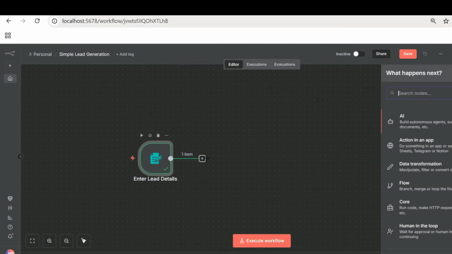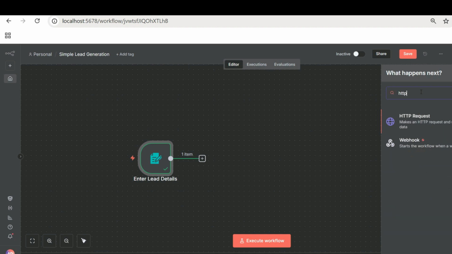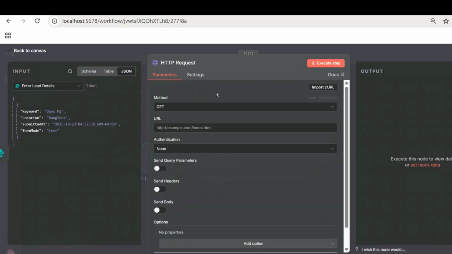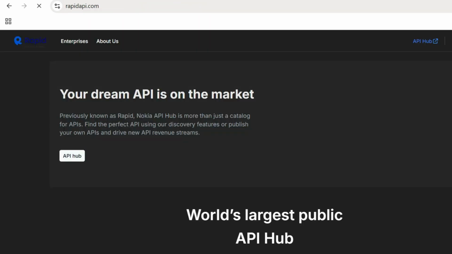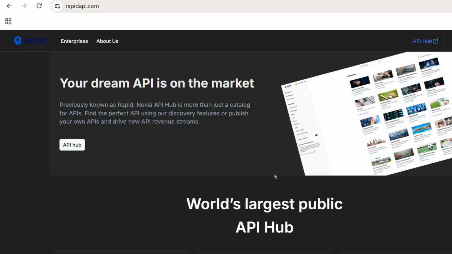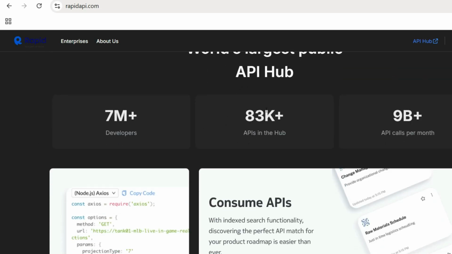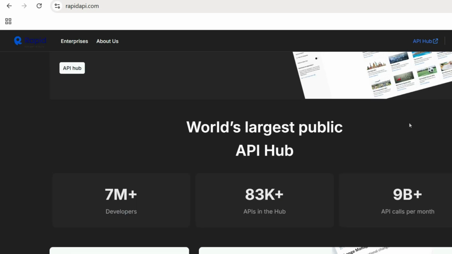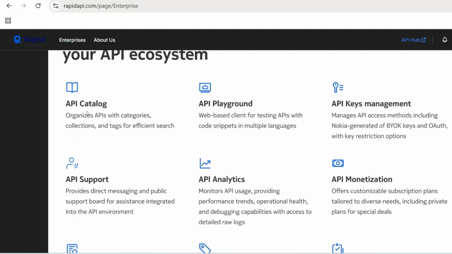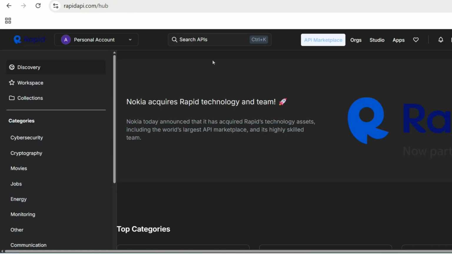Add an HTTP request node for this. We're not using Apify. So go to rapidapi.com, sign up or log in. We're using RapidAPI because it provides a simple, centralized API hub. You can connect to hundreds of APIs, including Google Maps Scraper, using just one account and one API key. It's fast to integrate inside N8N, requires no external browser automation, and works well for lightweight lead generation tasks.